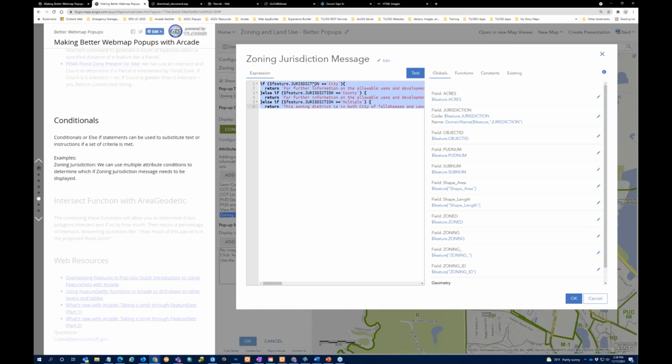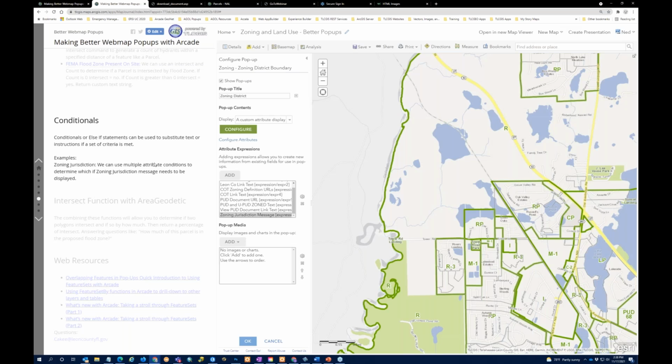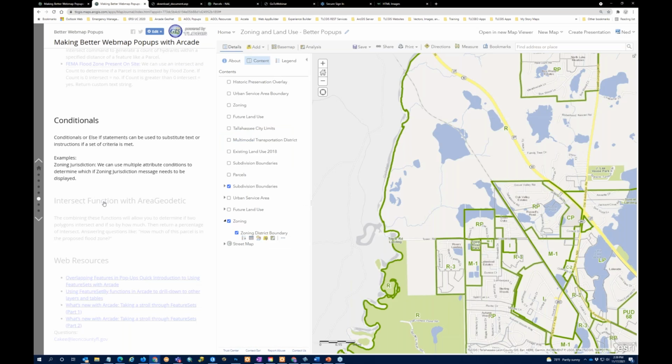And it's saying, all right, if the jurisdiction is city, put in this text for the contact information. If the jurisdiction is county, put in this text. And there are a few that are in both jurisdictions. In those rare occasions, it'll actually say this is in multiple jurisdictions that you can contact either one depending on the actual jurisdiction of your parcel. And there you have it for that one. We're coming down to the close here. That's conditionals. All right.